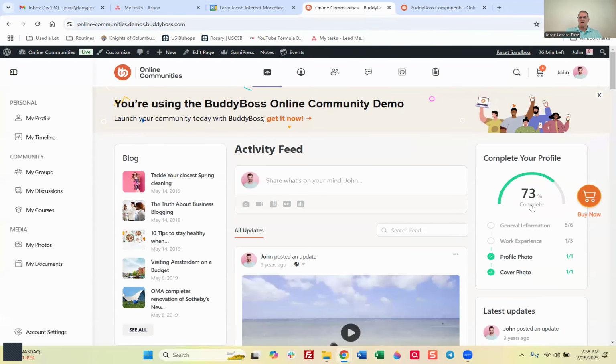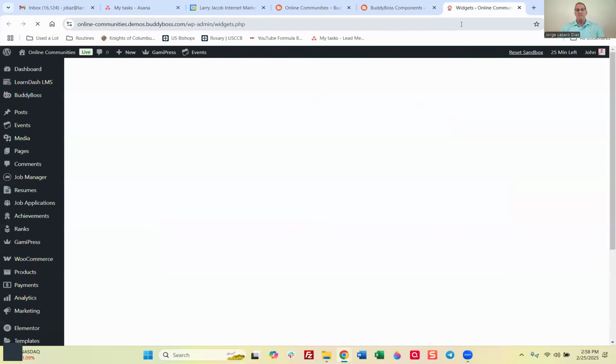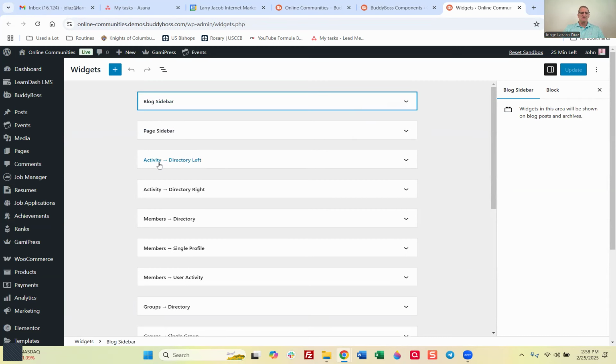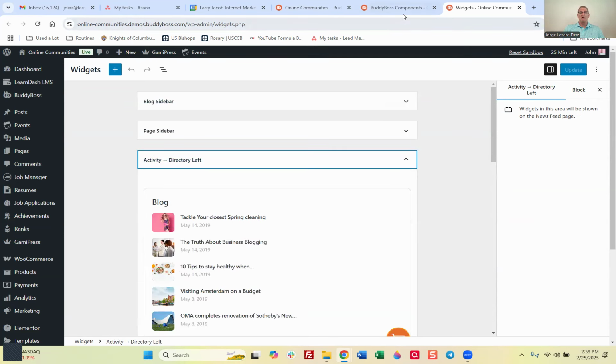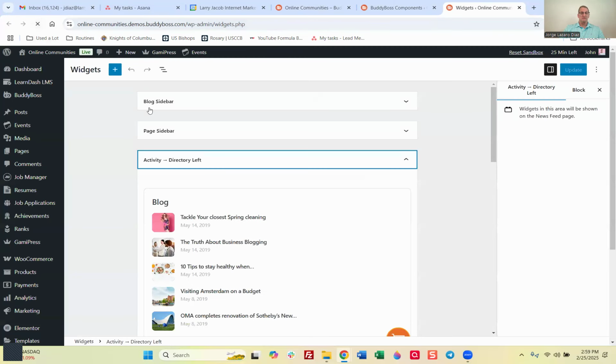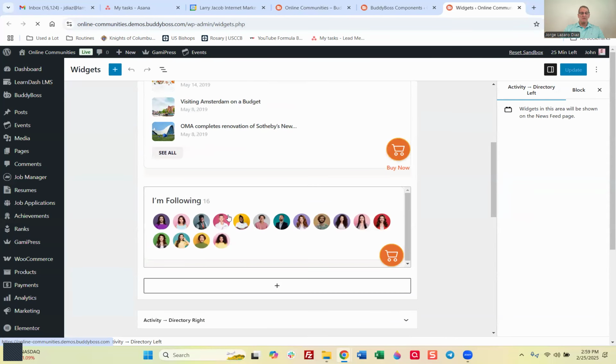But let's say you want to modify these two columns. It's a lot easier than you might think, but this is not where I first thought to check on it. If I look at my widgets, there's an activity directory left and an activity directory right. In here you can see that they have the blog. And if you go down a little further, who's following? Don't know why that blanked out. So we have that one and then the I'm following.